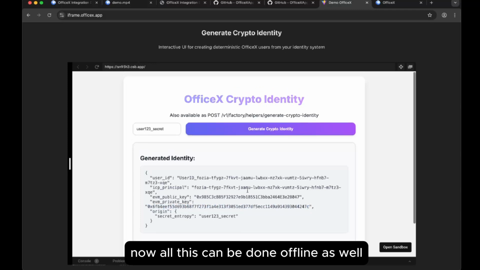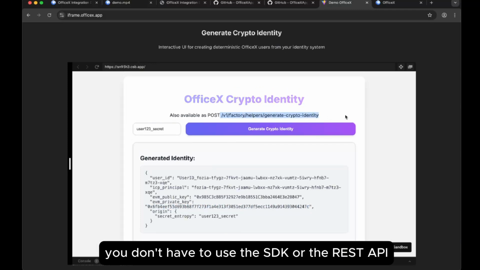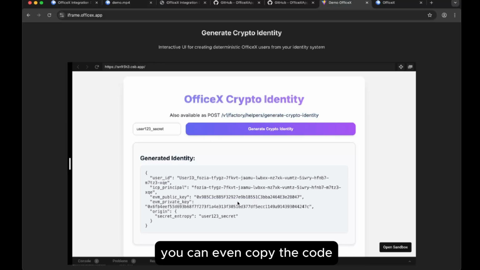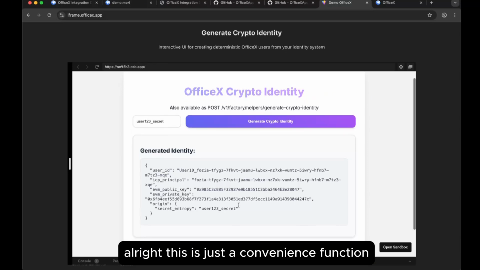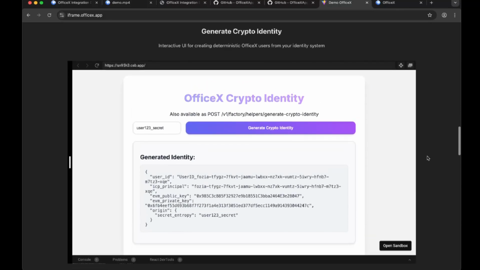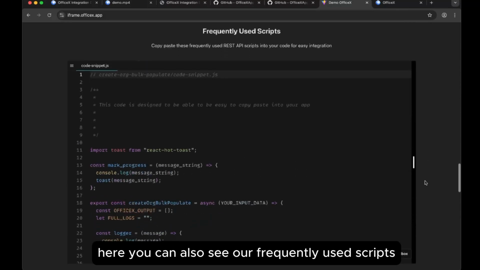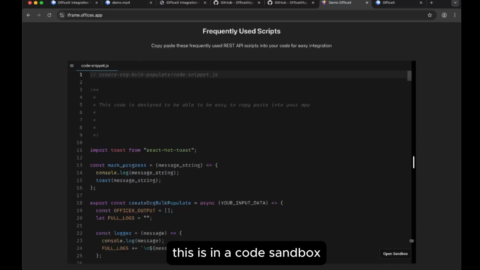Now, all this can be done offline as well. You don't have to use the SDK or the REST API. You can even take a look at our open source code and implement it yourself. All right, this is just a convenience function. Here you can also see our frequently used scripts. This is in a code sandbox, so go ahead and you can reference and copy it here.